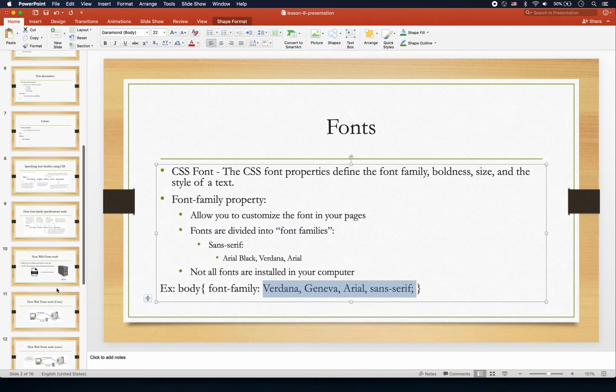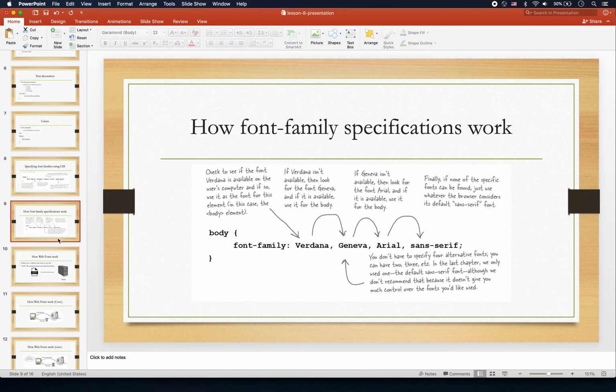The second thing is the way we say that, which is specifications. As I mentioned before, it will check if this font is available on the user's computer, and if it is, it will use this one. If it's not, then it will use the next one, and then the next one, and so on. Okay.